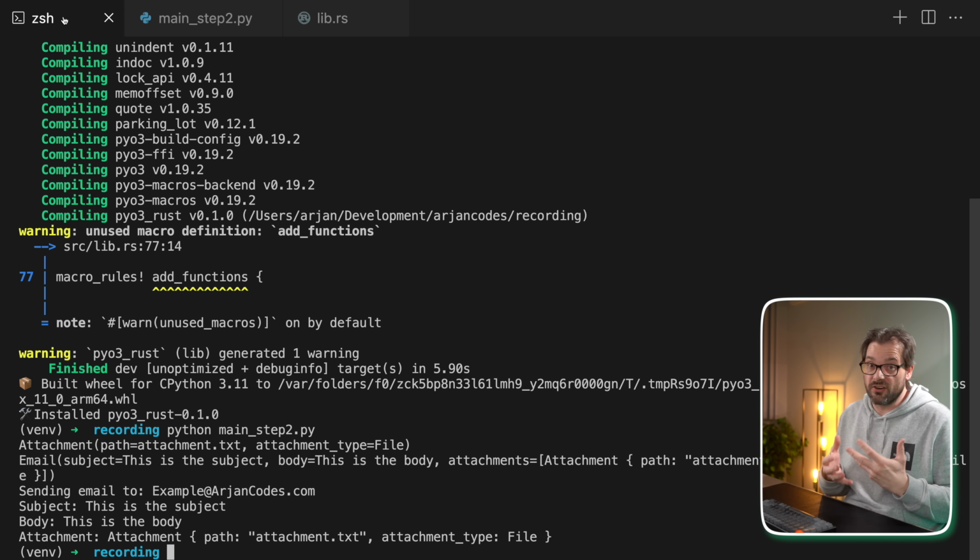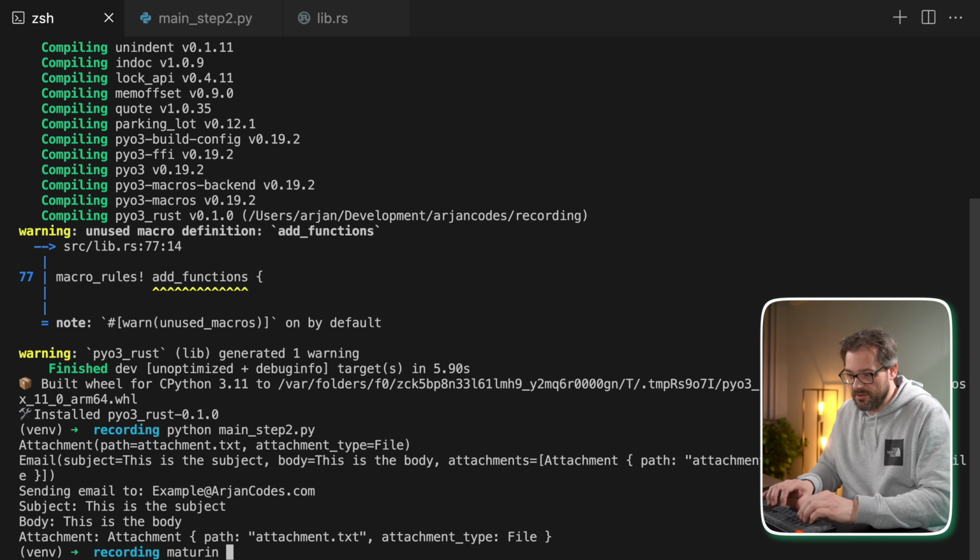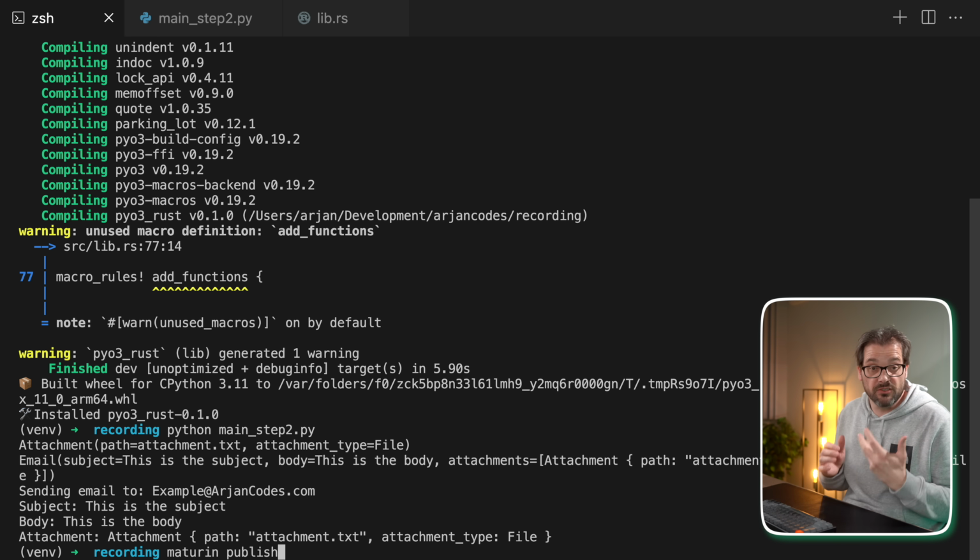Now that we've created our Rust-based Python module, it's very easy using Maturin to also publish it to PyPI. You simply write maturin publish, and this is going to start the publication process. And then once it's published, you can simply install it with pip.